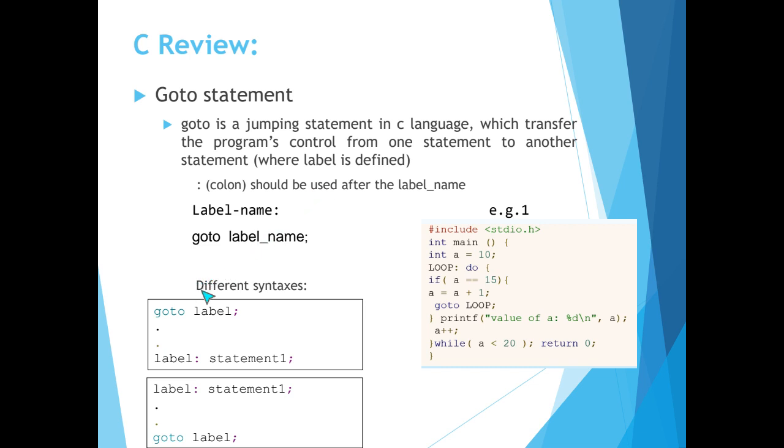However, there are different syntaxes. One of them is like this one: goto label, semicolon, and then the body of the code, and then again label, colon, statement one, and semicolon. Or the other syntax related to the goto statement is like this one, meaning that at first we write label one, which is the inverse of this code, and at the end we use goto label.